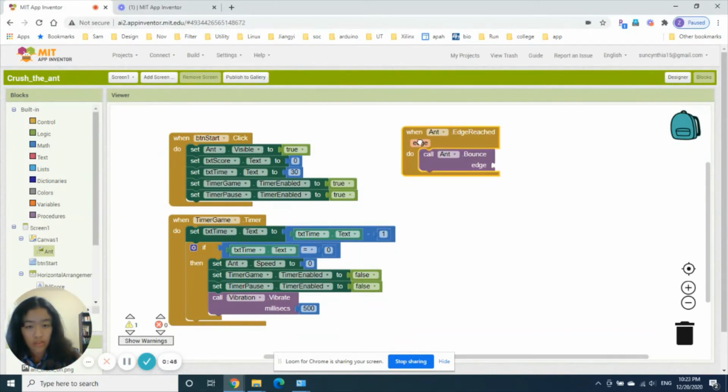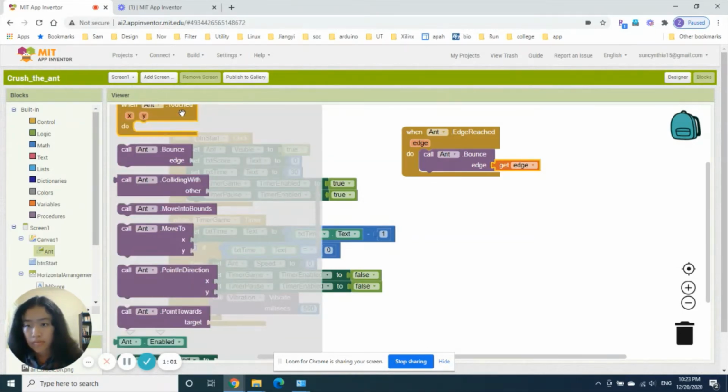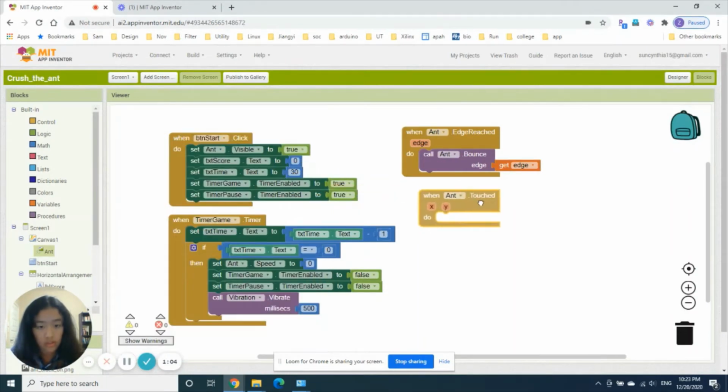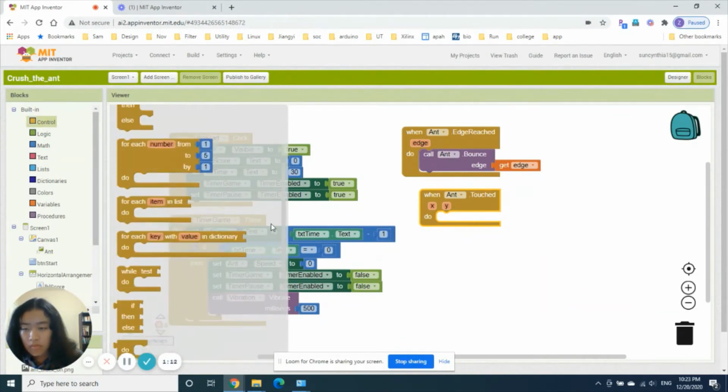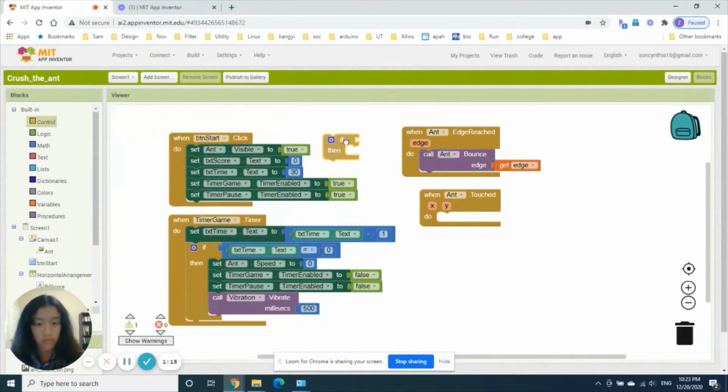So we need to click this. So what happens to the ant when the ant is crushed? So when ant touched, if then, so that's control. That's cool. Okay, and then the and.